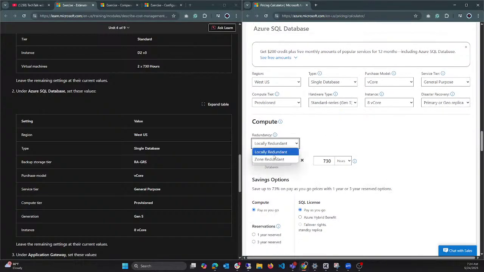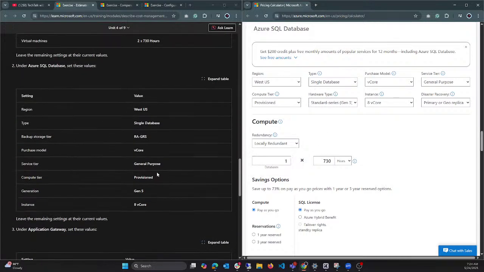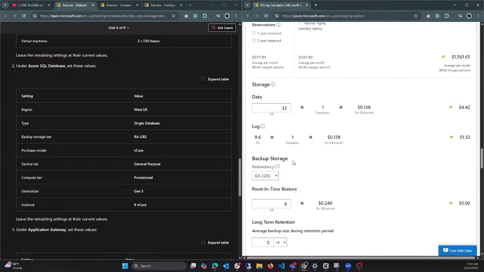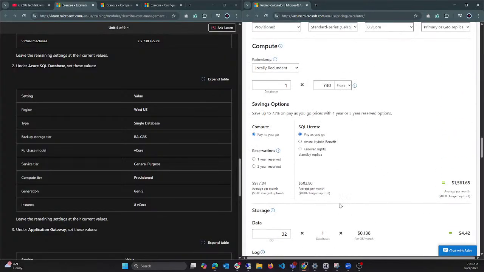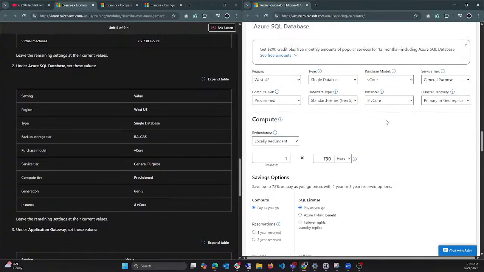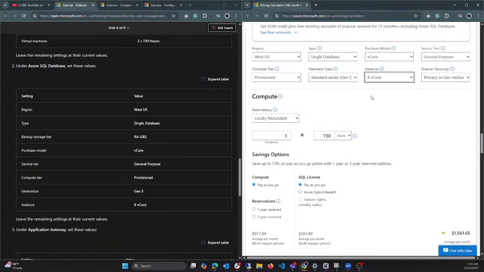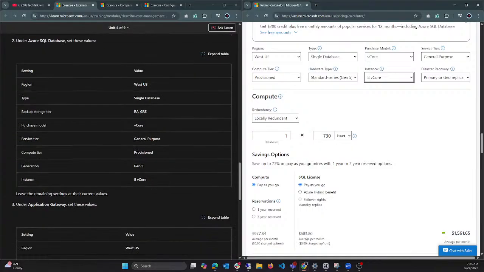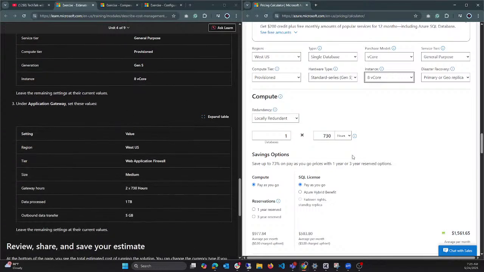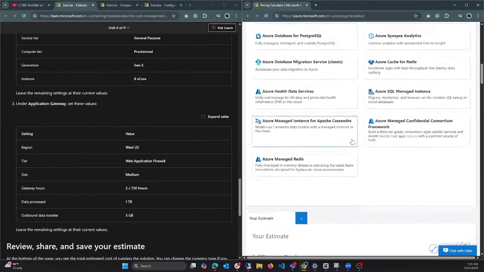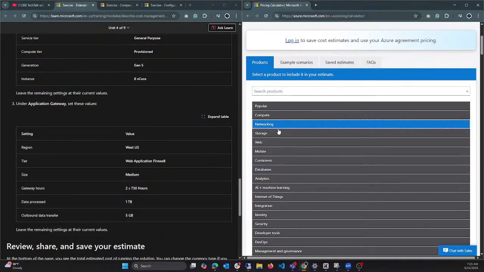Do we have the redundancy option? So let's leave it as it is. Then the last one, you can see this has actually changed to 1,500. If I change this back to maybe 2, it will be reduced. That's even 4. So I've changed this to 8 vCore, and that's why I have 1561. Then the next one for me is the application gateway, which I can get under the networking category.